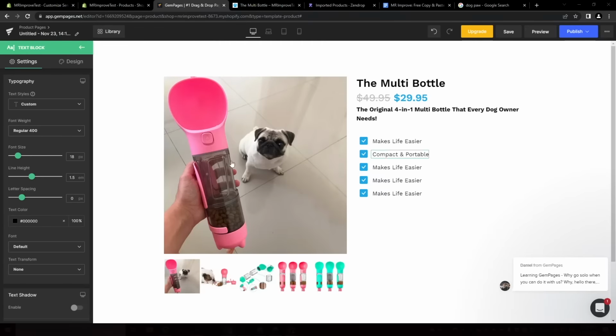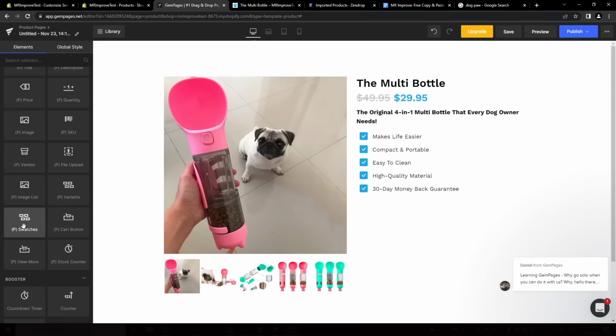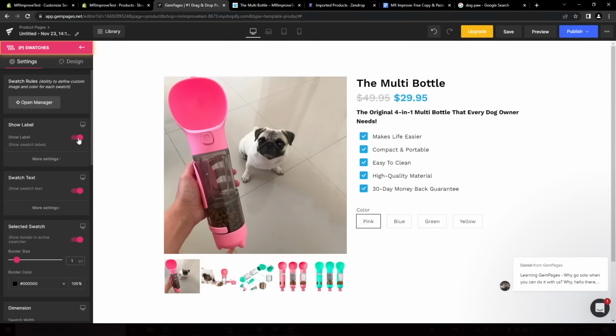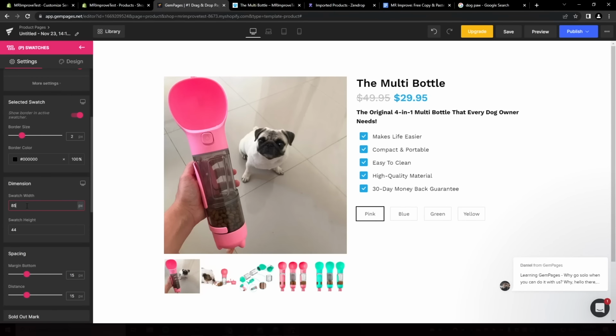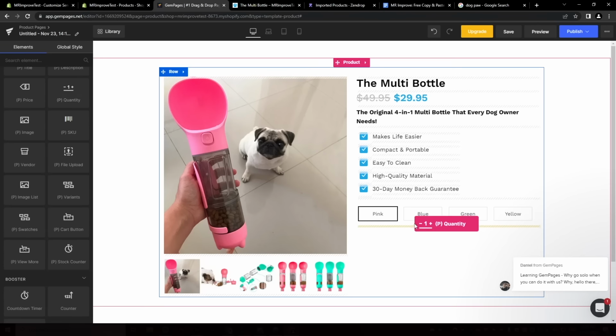Then I'm gonna just copy the benefits. Then we need to add the swatches. Remove the label and make border size 2. Then just play around with the size. I'm gonna make it 120. Then center it and now we gotta add quantity.